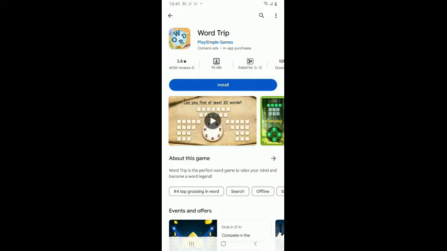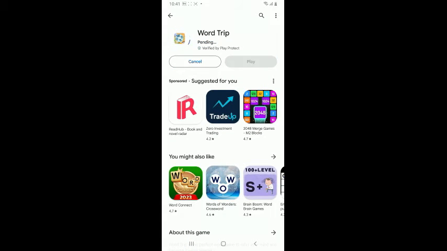To begin downloading the app, tap on Install and wait for the download process to start. Once the application is done with the download and installing on your Android, you will be able to open the app just fine and get started with the game. So that's how you can easily download WordTrip application on your Android phone.